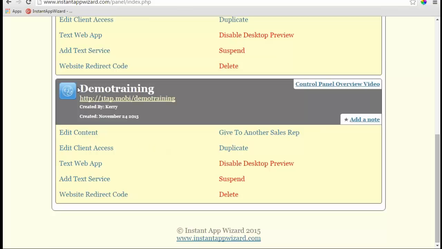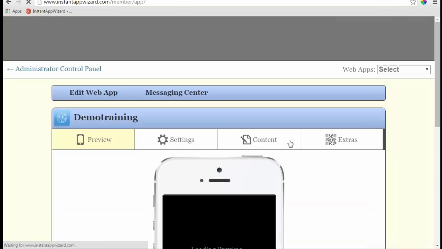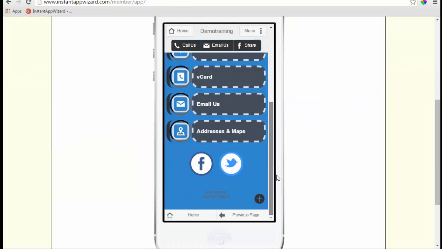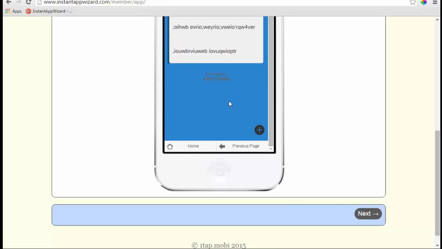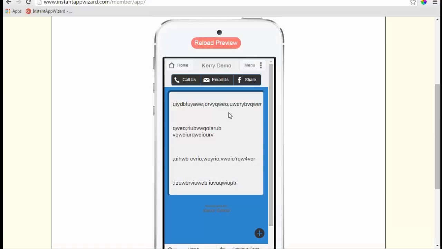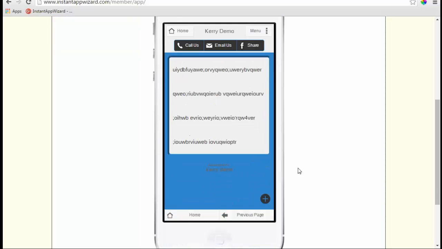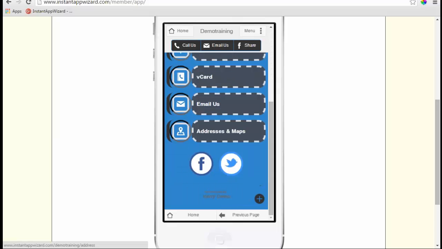Okay, now let me come over here and I'm going to show you this on this demo real quick. I know this demo is ugly, but see right there where it says developed by Carrie Demo? That's the information I just put in there. When someone clicks on that, there's all the junk that I put in there. Okay? And I know it's ugly. And that's how you brand your app.